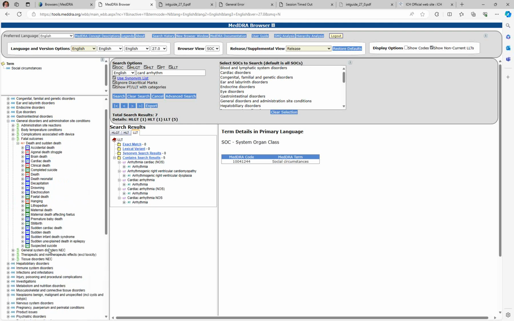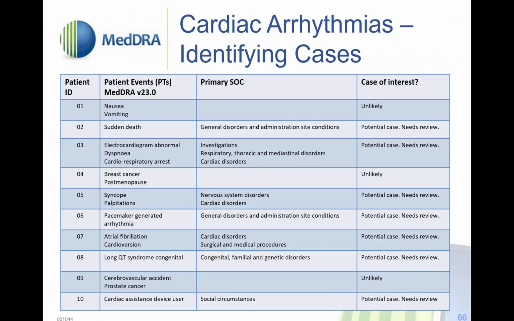And some of these may be of interest to you because some patients present with a cardiac death as their first presentation of an arrhythmia disorder. So that's also something of interest. So don't forget the general system organ class. When your physician does a review of the cases to identify cases of interest on cardiac arrhythmias, they're going to be picking cases from different system organ classes anyway. So this is a normal process for creating a query.